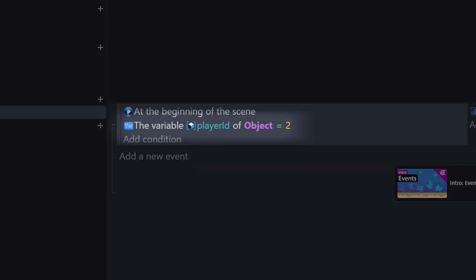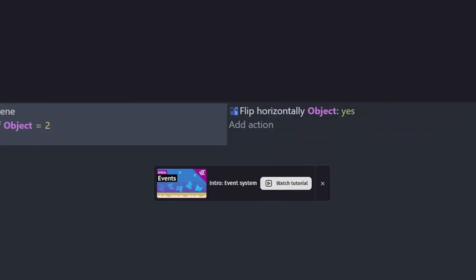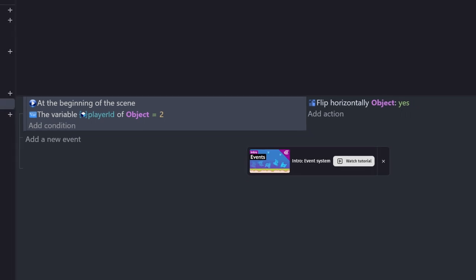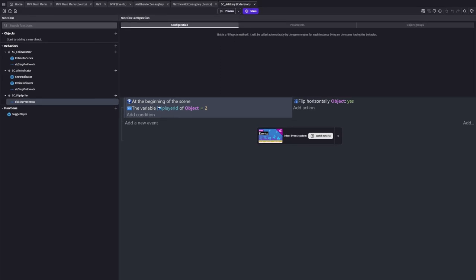It checks if the player ID is 2 and only executes at the beginning of the scene. The action on the right flips the object horizontally. The crucial part here is that we're manipulating a generic object as opposed to a specific element in the scene. So as you can see, this grants us a lot of flexibility.